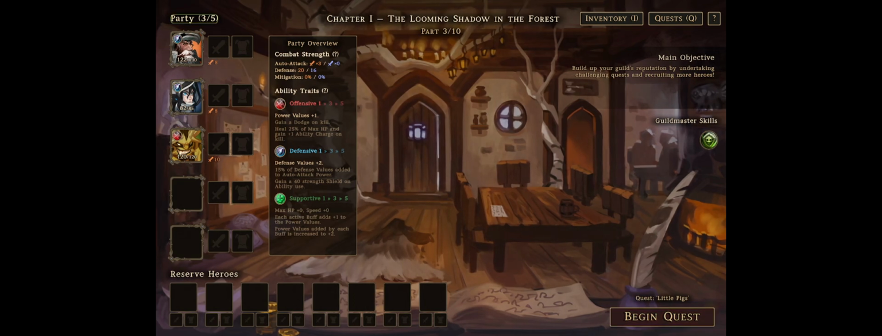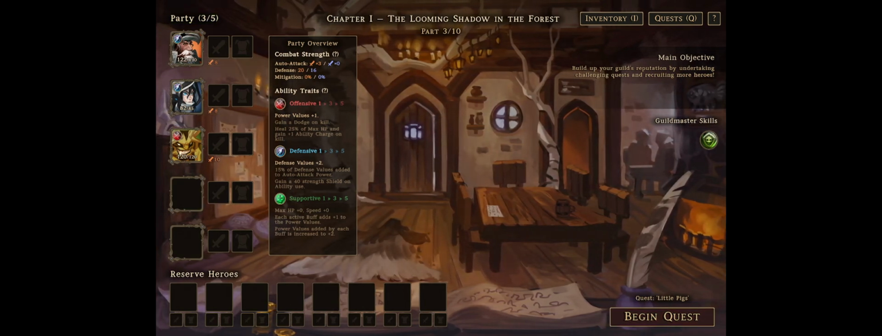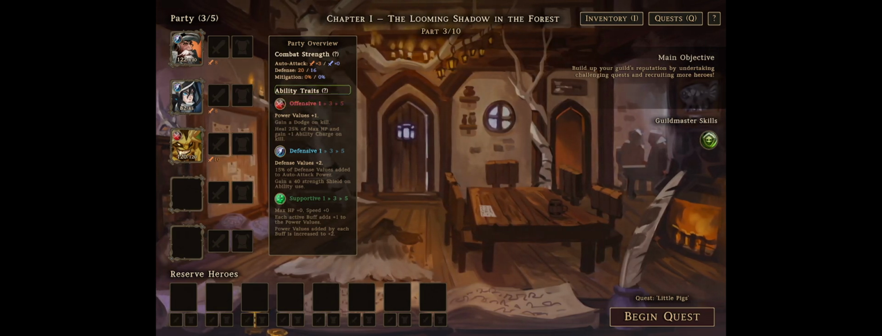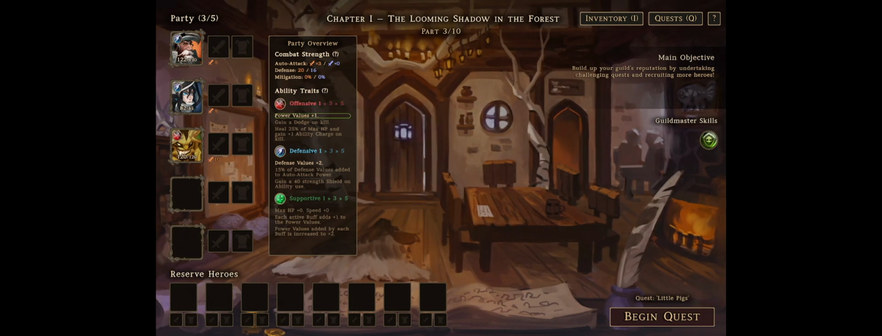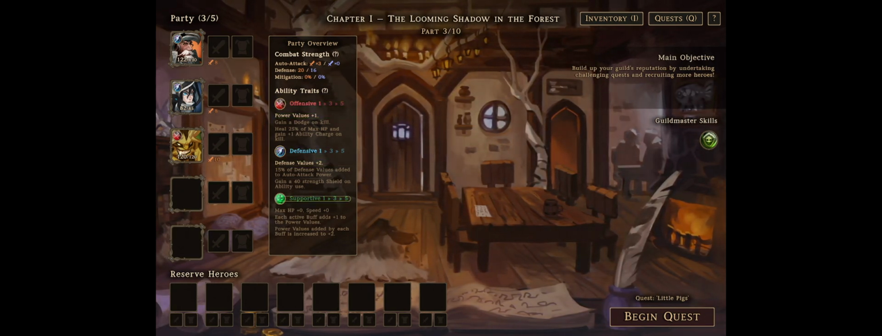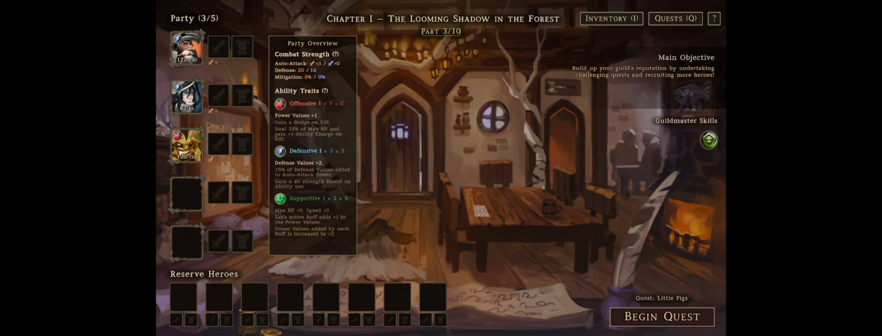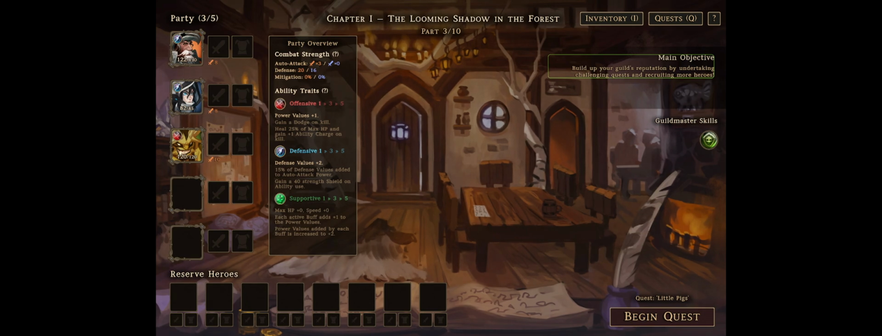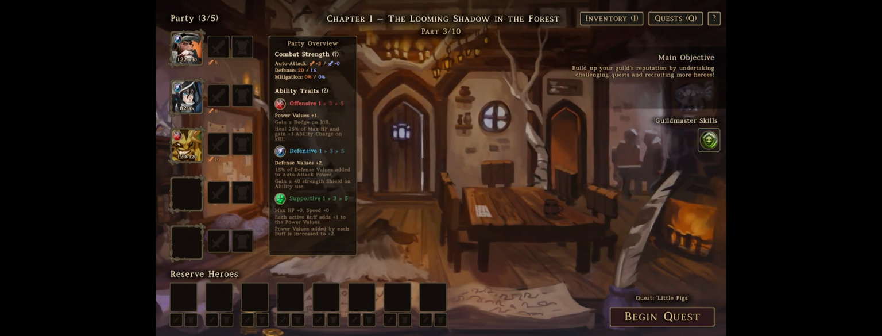Button, party and reserve heroes. Velia, Heroic, reserve slots, party overview. Offensive 1, ability traits. Offensive power values +1. Defensive 2, defense values plus. Supportive 0, progress. Chapter I, the Loom, part 3 out of 10. Guild Masters. Main objective, build up your guild's reputation.